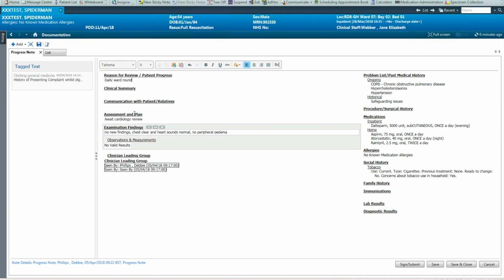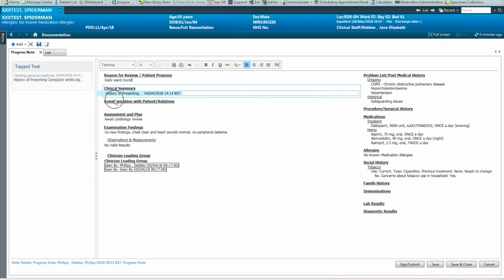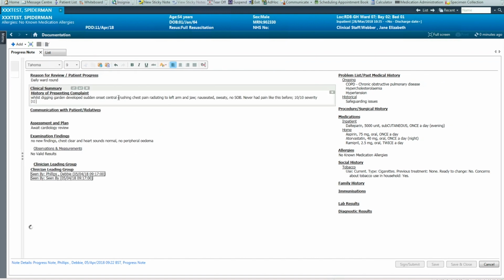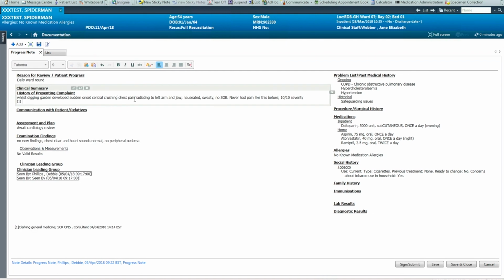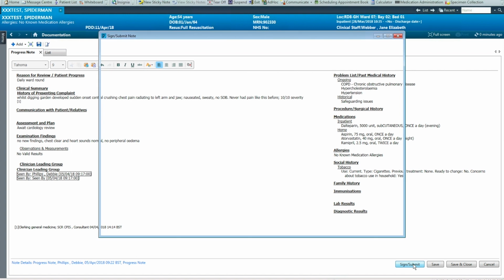Now on the left here, you can see that text that I tagged. At this point, I can drag that into any part of the note I want to. There it is, and you will also see it referenced. Down at the bottom here, you can see where that information comes from, who wrote it, and when. Once I'm happy with my note, I sign and submit it.